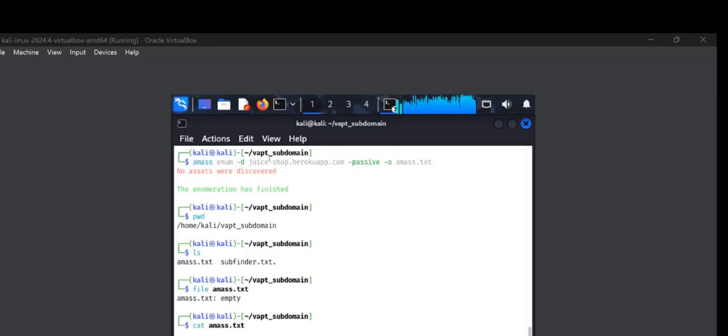Next, amass enum -d. I did this to ensure the passive mode, so that we only use public data. It is running and it takes a few minutes. Actually, after a few minutes, I got this output. I got this result: no assets were discovered.